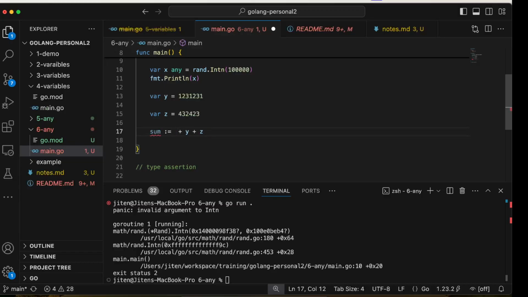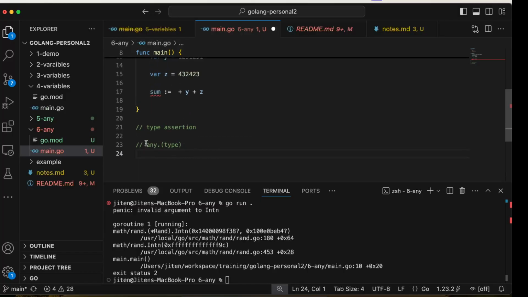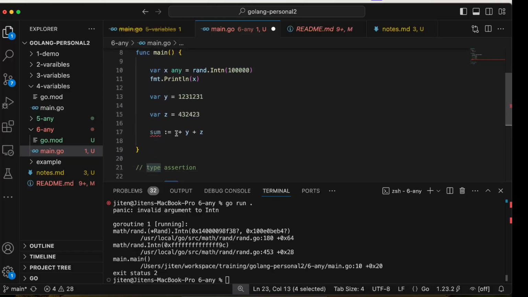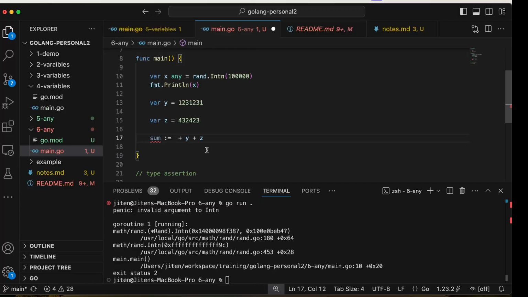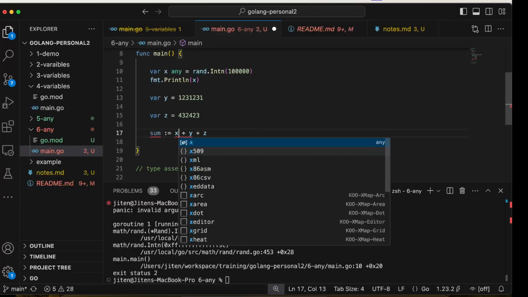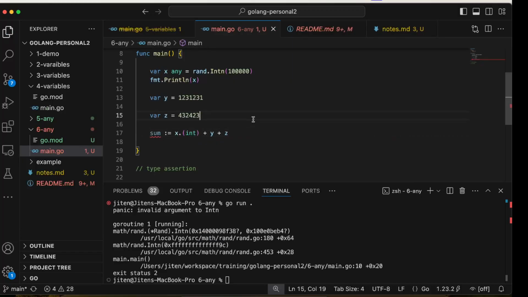How can you do type assertion? Type assertion is always any dot type: a variable, dot, whatever type you would like to assert. For example, here it is an integer. You cannot assert something else; you have to assert only integer. So what I do here is x.(int). This is the type assertion.